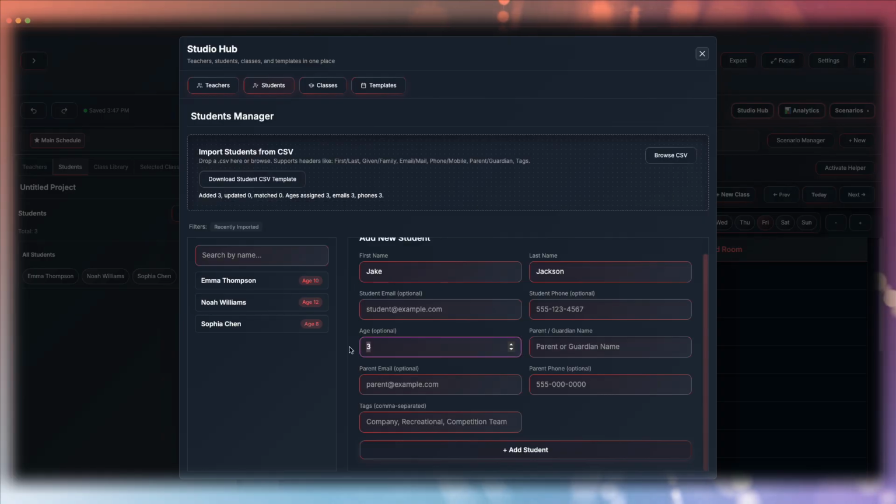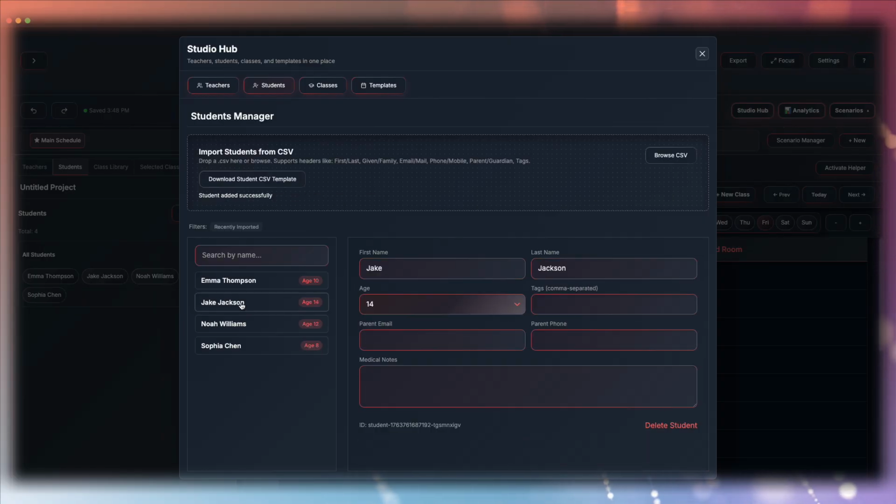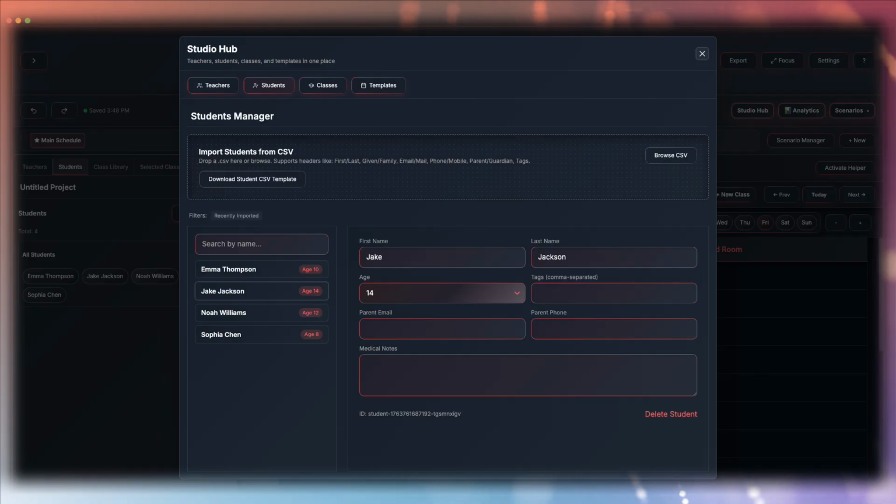I know this feels like busy work, but trust me, getting your teachers and students loaded up front makes everything else so much faster. You'll be able to assign teachers to classes, enroll students, catch conflicts, all with just a few clicks. Now, there's another way to import data that's super streamlined. It lets you bring everything in at once.